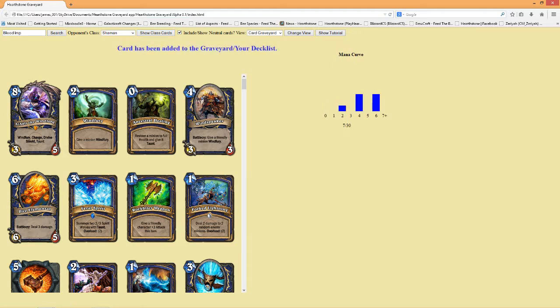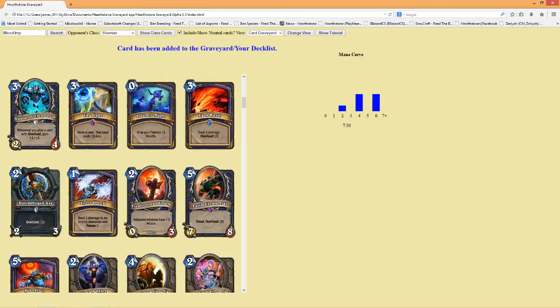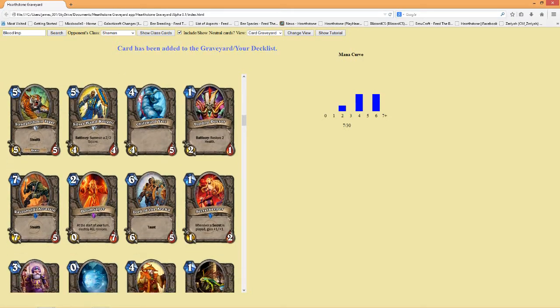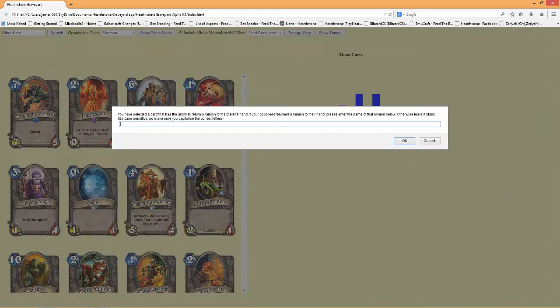And then say your opponent played an Ancient Brewmaster, it'll detect if the card can return a card to their hand, and it'll prompt you for a name. So if they just played it on an empty board and they didn't return any cards to their hand, just leave this blank and click OK. Don't click cancel because it doesn't work. I need to fix that, but just leave it blank and click OK. Just always click OK with this pop up.